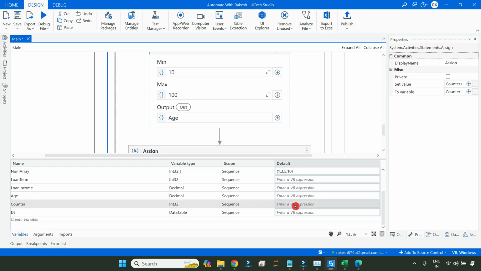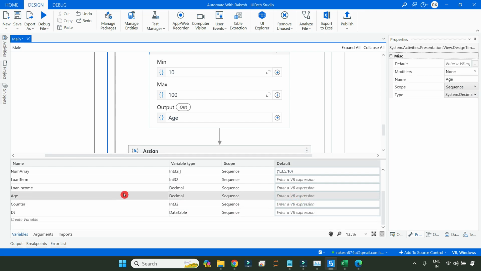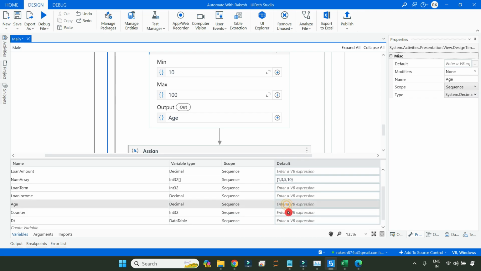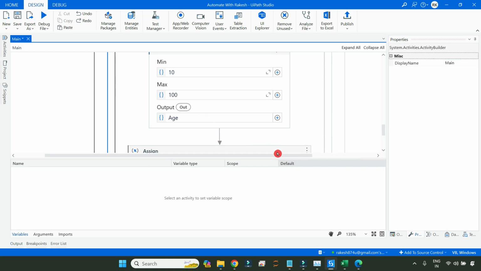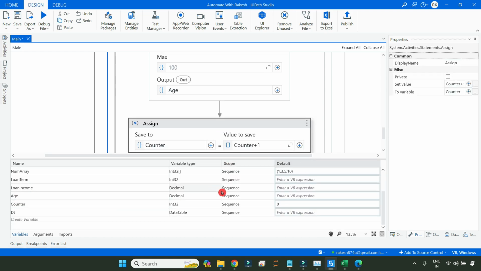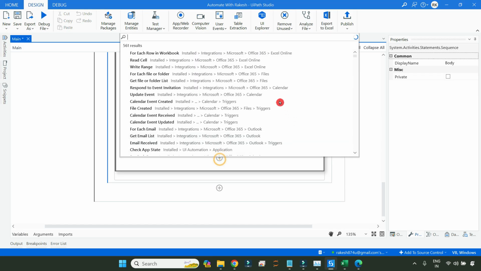Okay, so the counter initial value is, where is the counter? Yeah, here. So initial value is, for the counter I will say 0. All right, so we have created all the activities. Now the only thing we need is adding to data table.